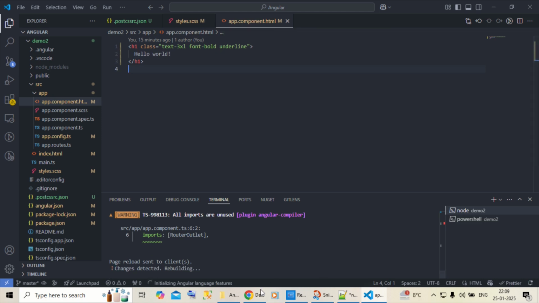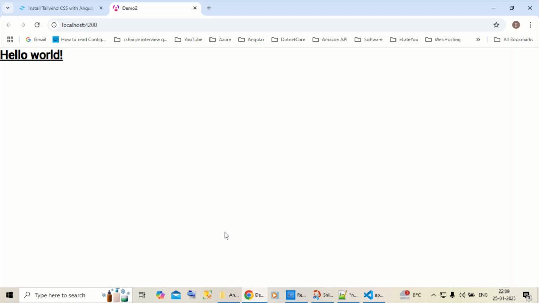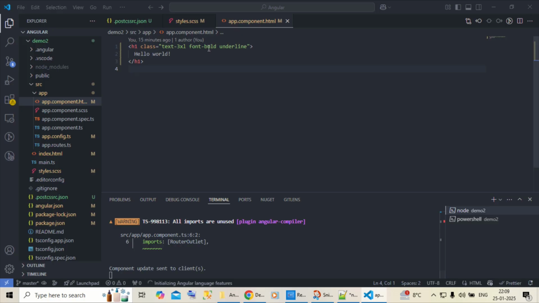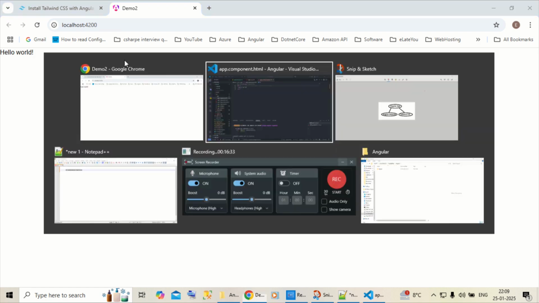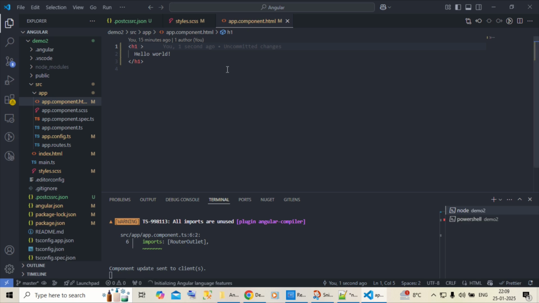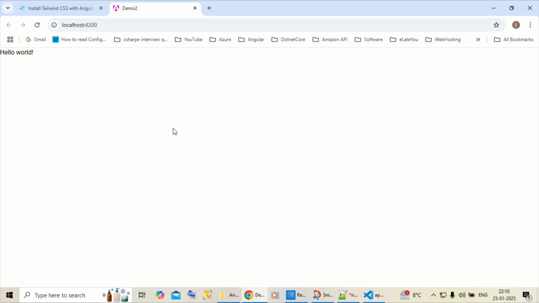Now we can see hello world. For example, if we remove this class which is from Tailwind and save it, we can see no underline. By default hello world will be there without any bold. And suppose we come and paste that class, like text-3xl font-bold underline, which is from Tailwind CSS, and save it. We can see its impact here.